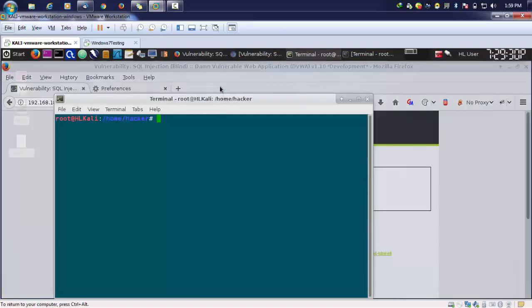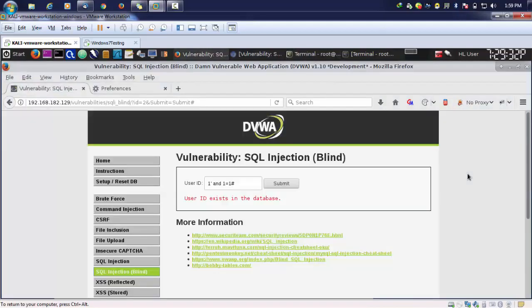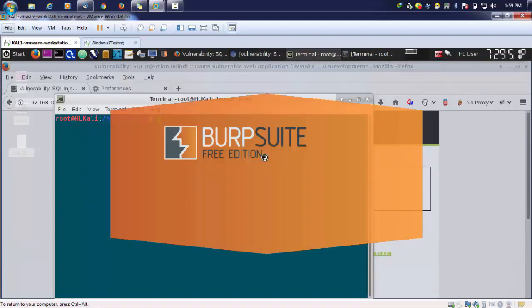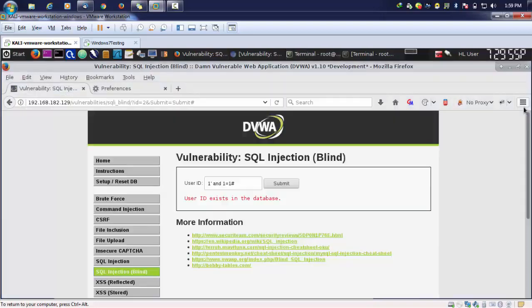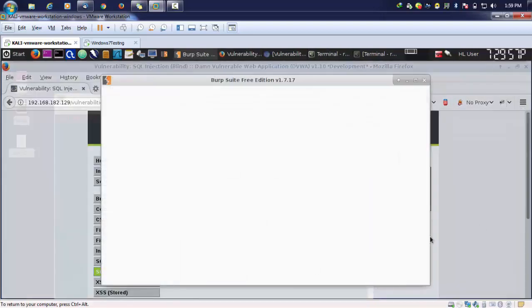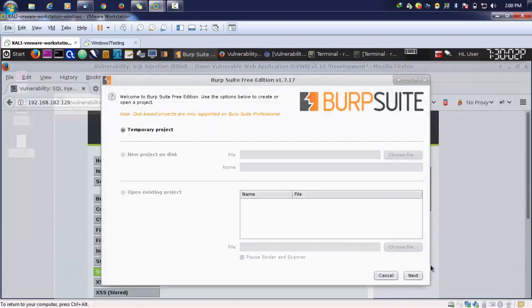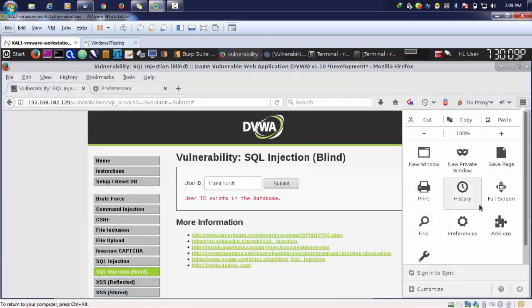The very first thing, to get into the database, we require the cookies and the session ID of this particular submit request. To do that we'll be using a web proxy, that is Burp Suite. By default this Burp Suite runs on port number 8080. We'll just create a temporary project in that.